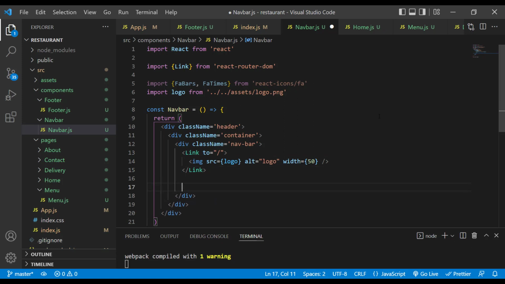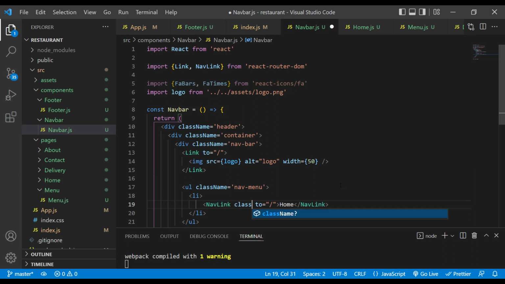Below that link I am going to add an unordered list. Let's say ul, which stands for unordered list. Give it a class name equal to nav-menu. Inside it we are going to have some list items, and inside the list items we are going to have our nav link. So let's import the NavLink first. So NavLink, and right here let's say NavLink, and that's going to be the home page, and in here let's say Home. Also give it a class name equal to nav-link.